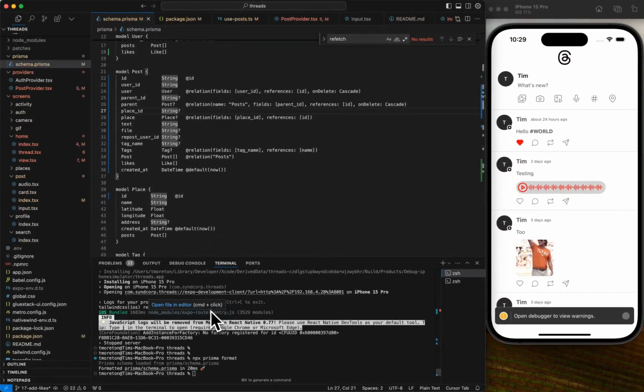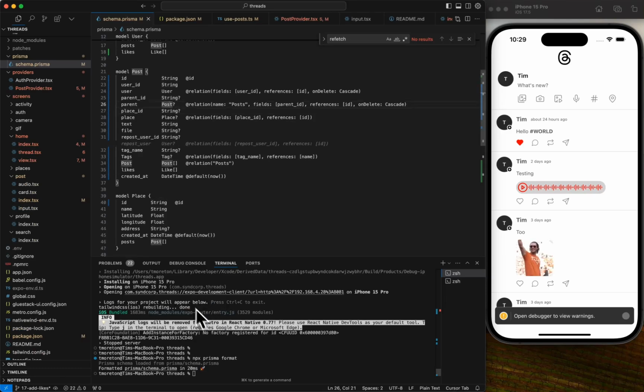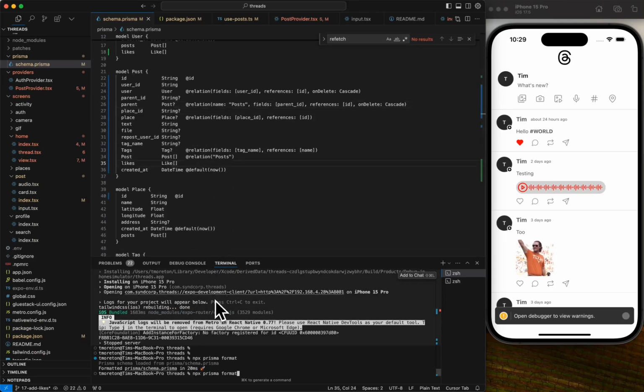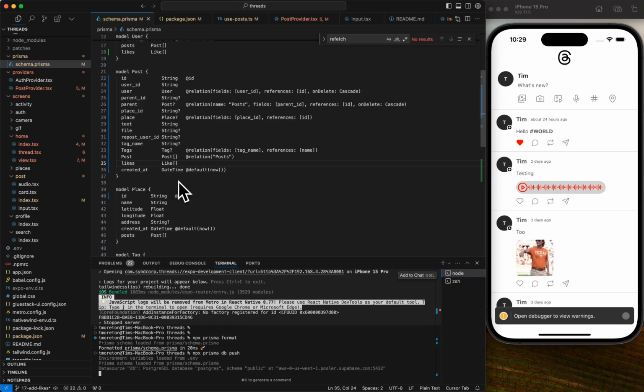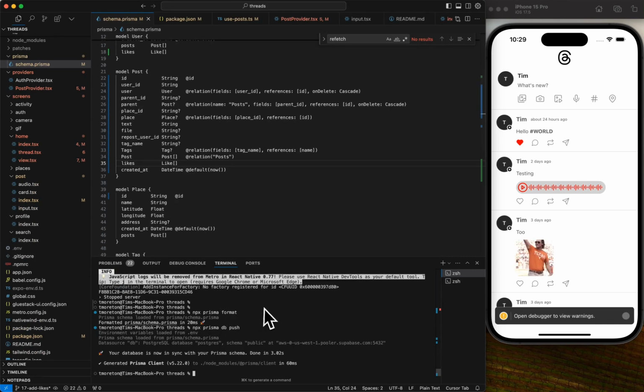And that fixes any errors. And then npx prisma db push. And of course it's optional because most of the time this is going to be empty. And then let's rerun.